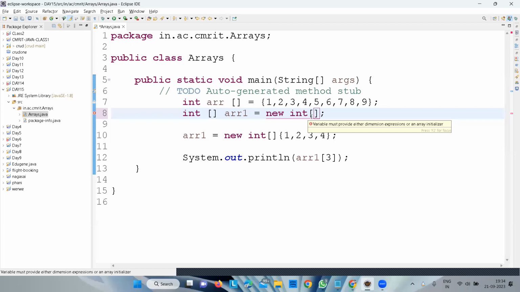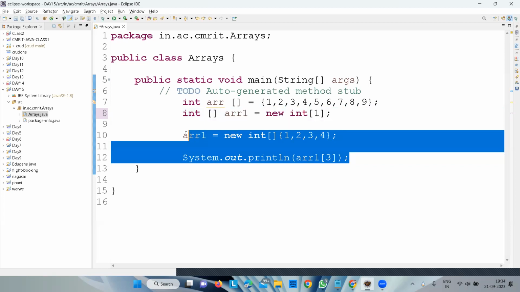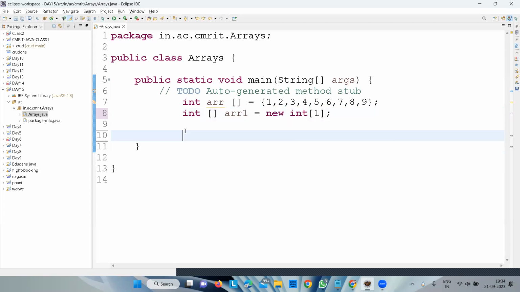Variable must provide the dimensions or an array initializer. Okay, this is for dimensions, one dimensional or two dimensional arrays. Okay, so that's okay.